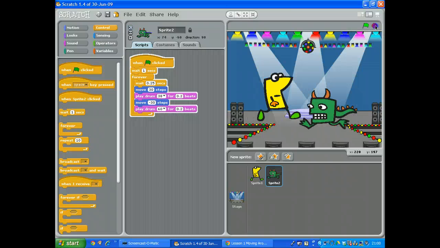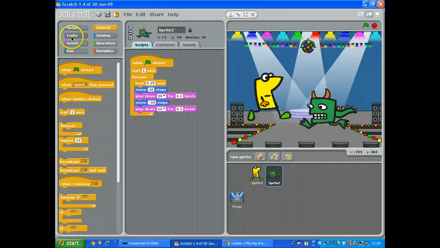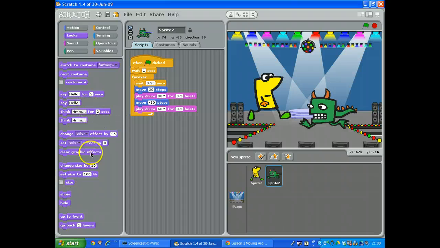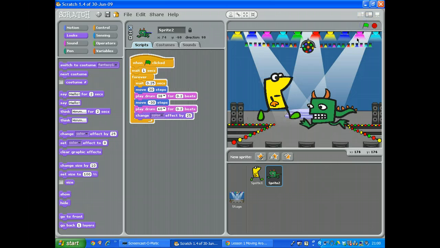Okay, and of course you can do the altering the looks as well, so I'll just change the color effect by 25. We'll just drop that in at the bottom. Now I want to see what happens. And this is on the green sprite. And you can see his colour is also changing.